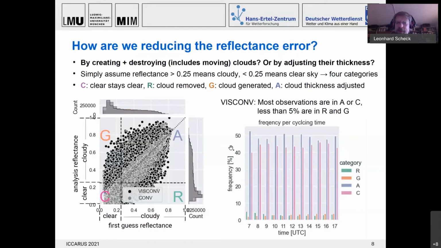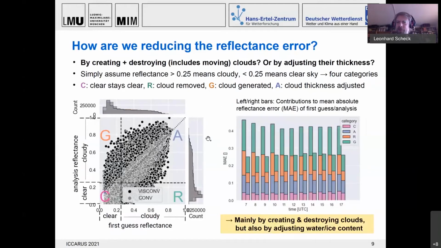And to the right, you can see how often these 4 cases occur in the visconv experiment. And you can see most of the observations are in A and C, and only in less than 5% we remove or generate clouds. But now let's look into how these 4 categories contribute to the mean absolute error in reflectance. This information is provided here. For every time we have 2 bars, the left bar is for the first guess and the right for the analysis. And sections of the bar are colored according to which category they are coming from.